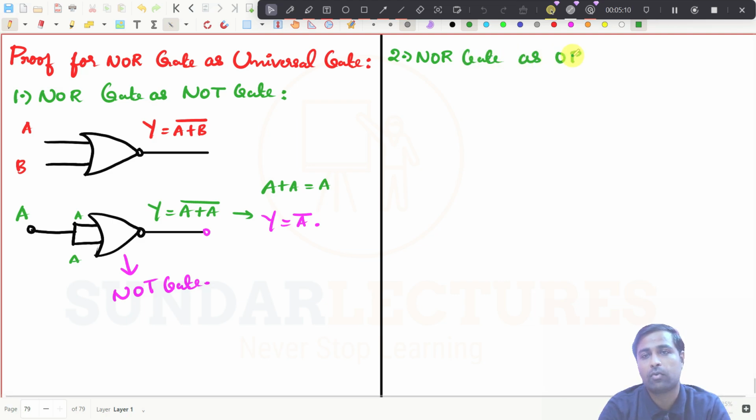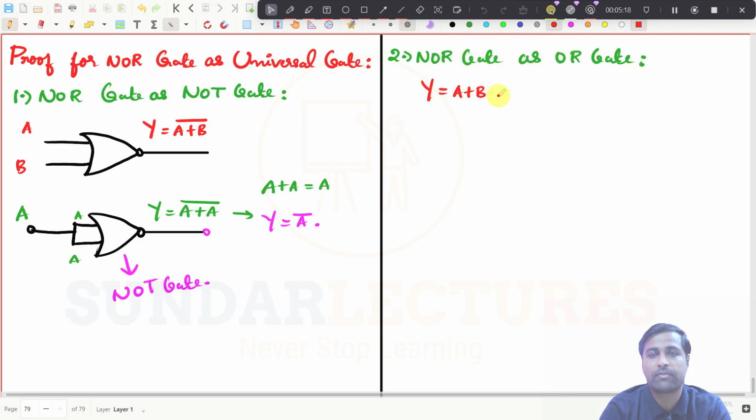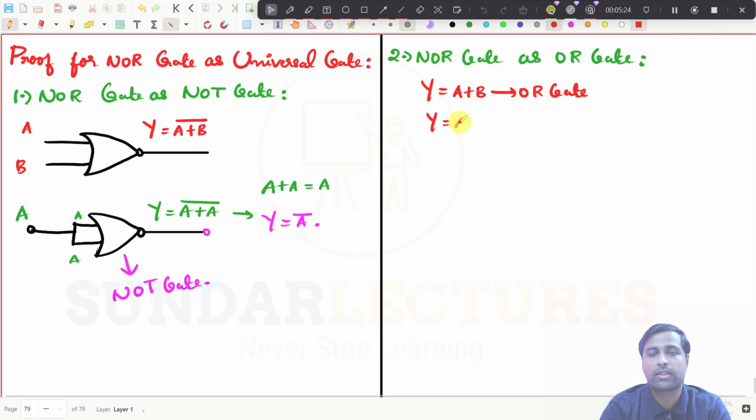as OR gate. Now I am going for the OR gate. What is the output equation for the OR gate? It is Y is equal to A plus B. This is for the OR gate. I know this one, and I also know the output of this NOR gate. This is the output of the NOR gate.